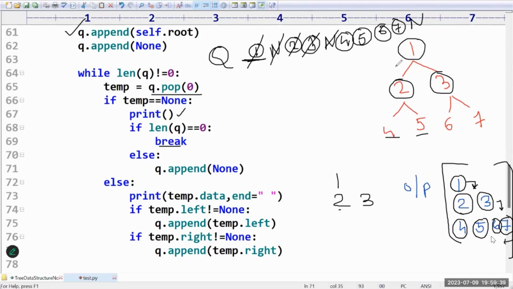Yes. Now the next element is not none, so print the data. Its left child and right child are not there. Then pop the next item which is not none, left child and right child are not there. Pop the next item, left child and right child are not there. Pop the next item, left child and right child are not there. Pop the next item, none. So print the newline character, and the control will come to the next. Is the length of the queue 0? Yes. Now it will terminate.